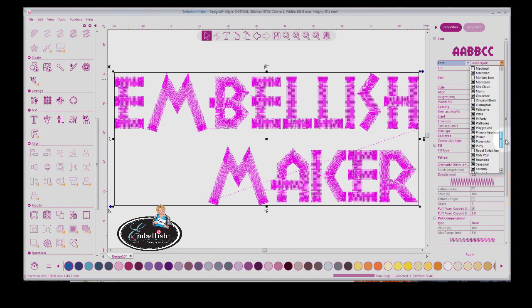So it's not satin stitch. It stitches like a red work. And obviously that's not going to work for foam. And I can't see which one it is. But if you come across that, just know it has to be a satin stitch as well. So this is how you create puff foam with one click in Embellish Maker. Stay tuned for Embellish Maker Fundamentals Video 3.